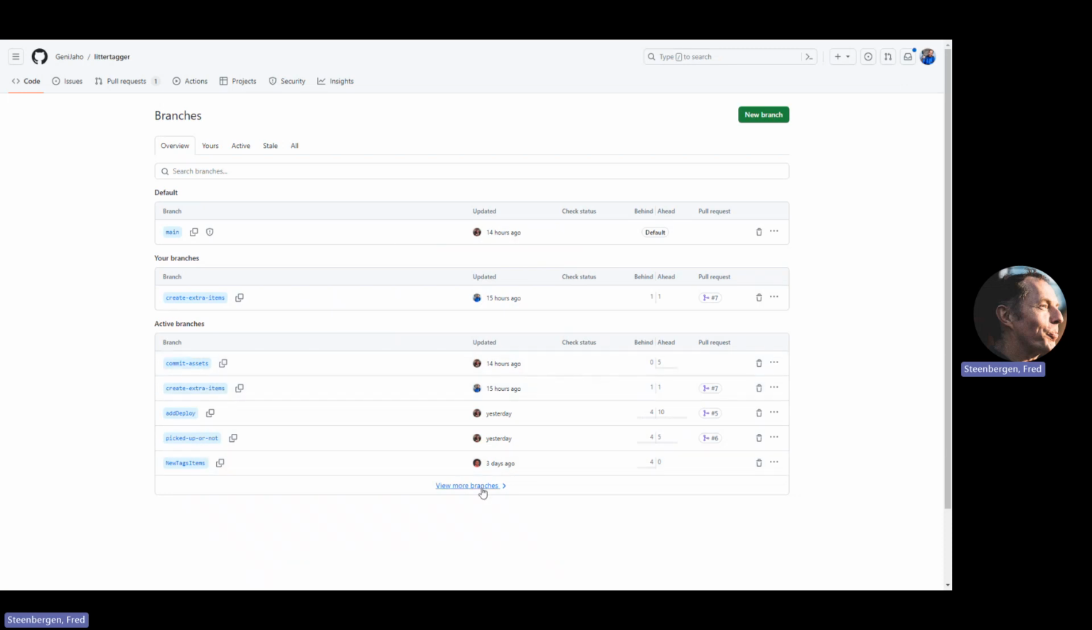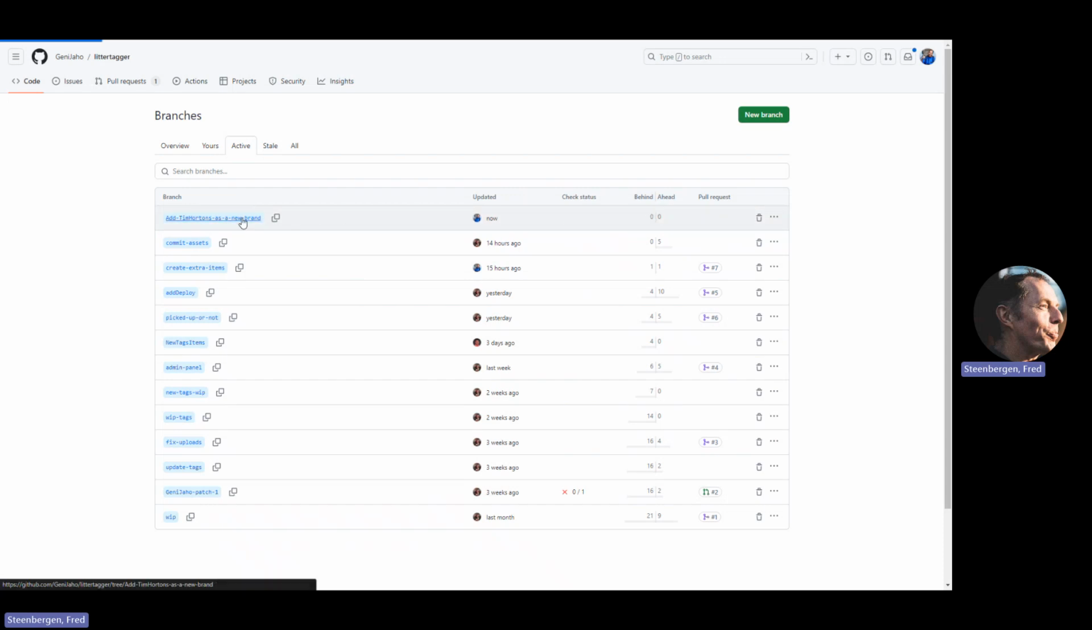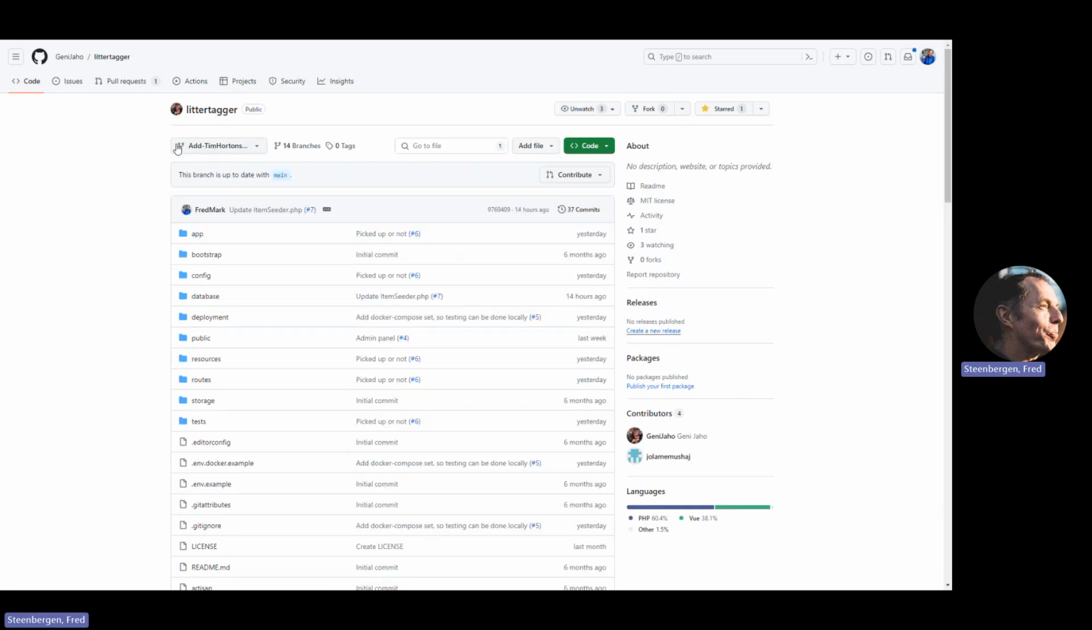I guess it will be somewhere in this list. Add Tim Hortons, there it is. I just created it right now. It's not behind or ahead of the main because it's still an identical copy. I'm going to that branch itself. So now I can see that I'm at that branch.